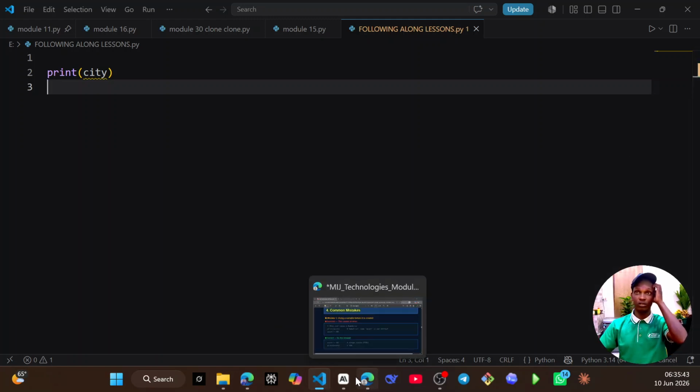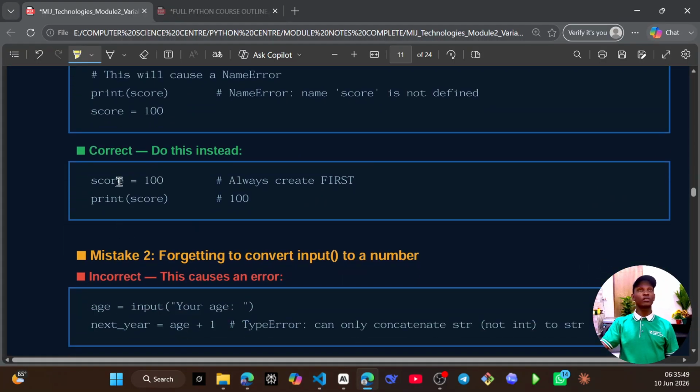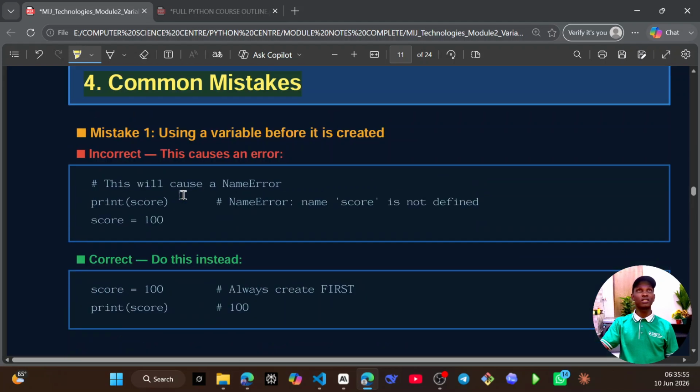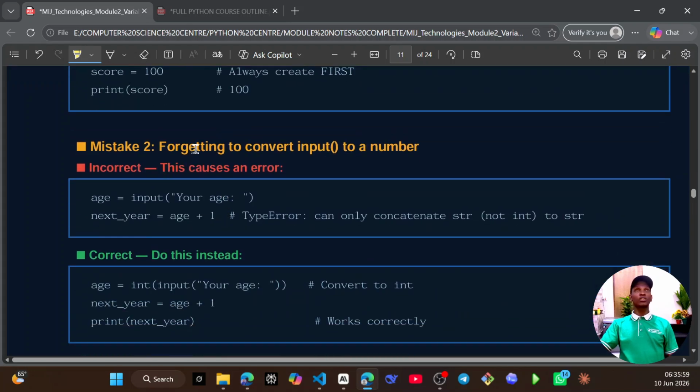So let's try to go back to our document and explore things up. The correct way is to first of all define, or create first, and then later go on to print. That is the first mistake many beginners like us make. Then mistake 2 is forgetting to convert input into a number.